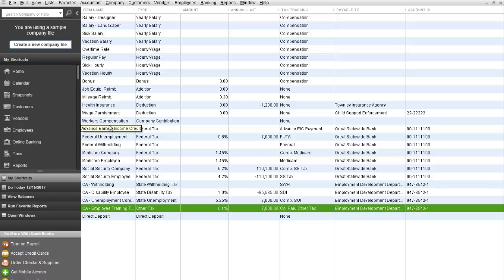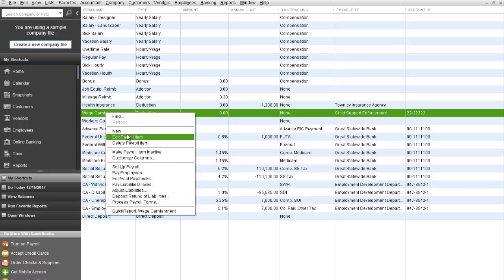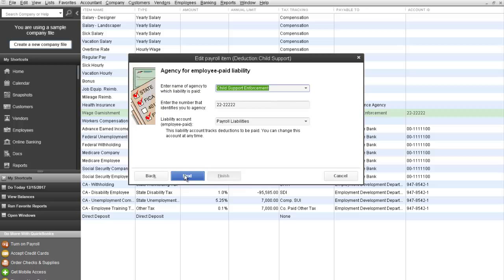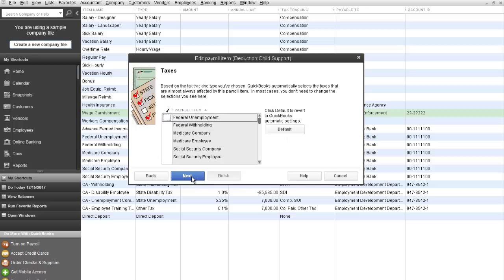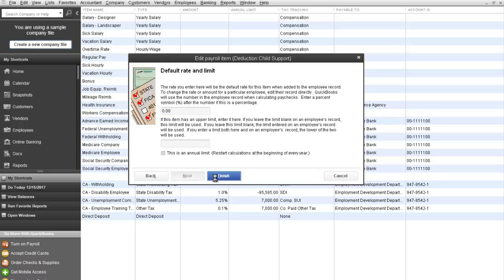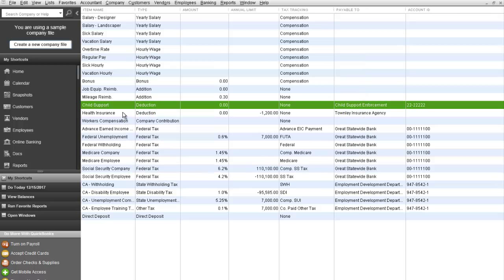And if you come up here and look, you will see that this wage garnishment has been added. We can go through and edit it. Say we don't want to call it wage garnishment. We're going to make sure we call it child support. Just right click on it and say edit, and then next. All of this information you can see that we added prior, and it will then change the name of this deduction.